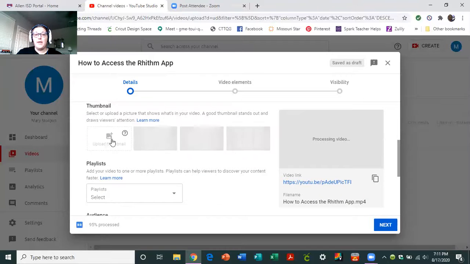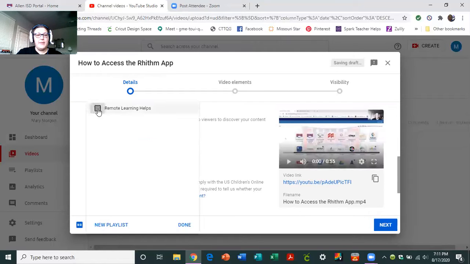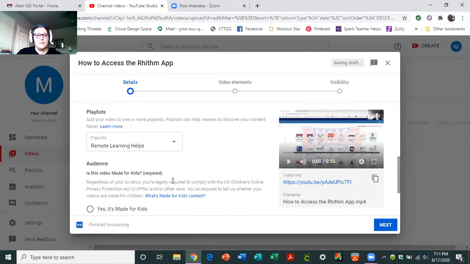You can upload a thumbnail if you have an image that's a PNG that you've created, or once the video has processed, YouTube will typically give you some options you can choose from. It's up to you. You can then add this to your playlist. I'm going to add it to Remote Learning Helps.